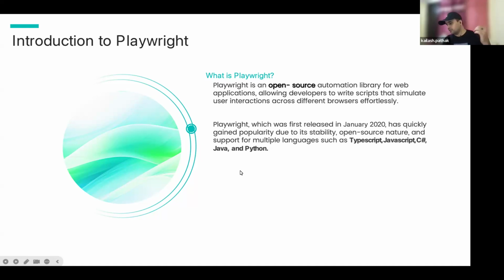So if suppose you are coming from a Selenium background, the good thing is that normally what I see in my career is that people come from Selenium with Java more, actually, right?